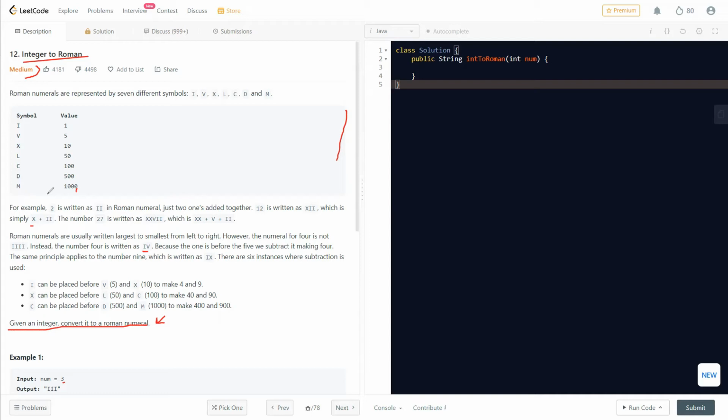Next, if it is not 900, then we should check whether it is greater than 500 or not, in the remaining values we have. So it's more like, say we have 3845. Let's take this number.